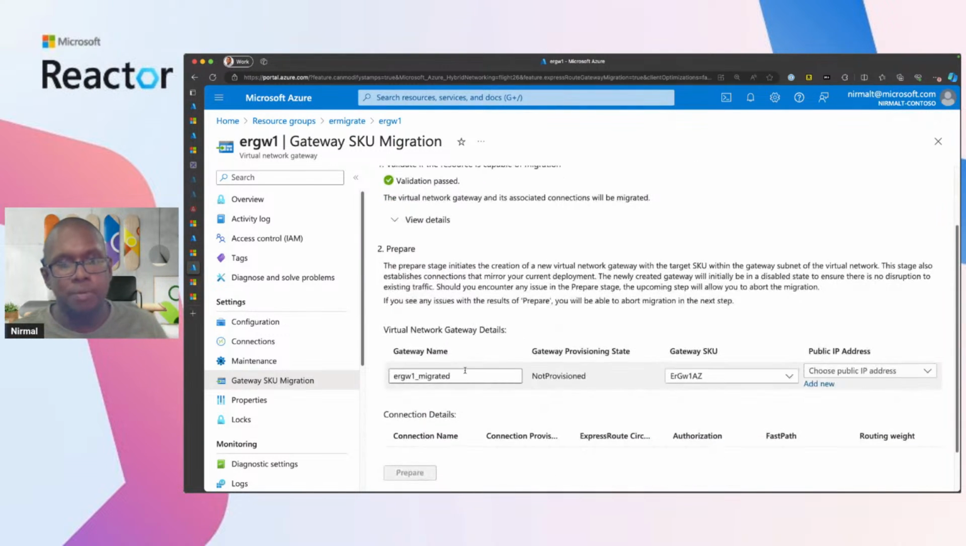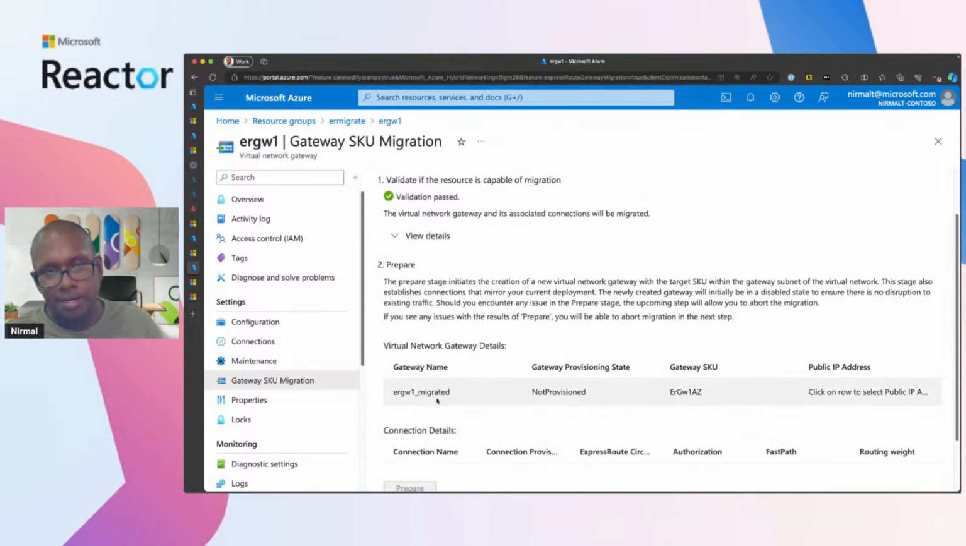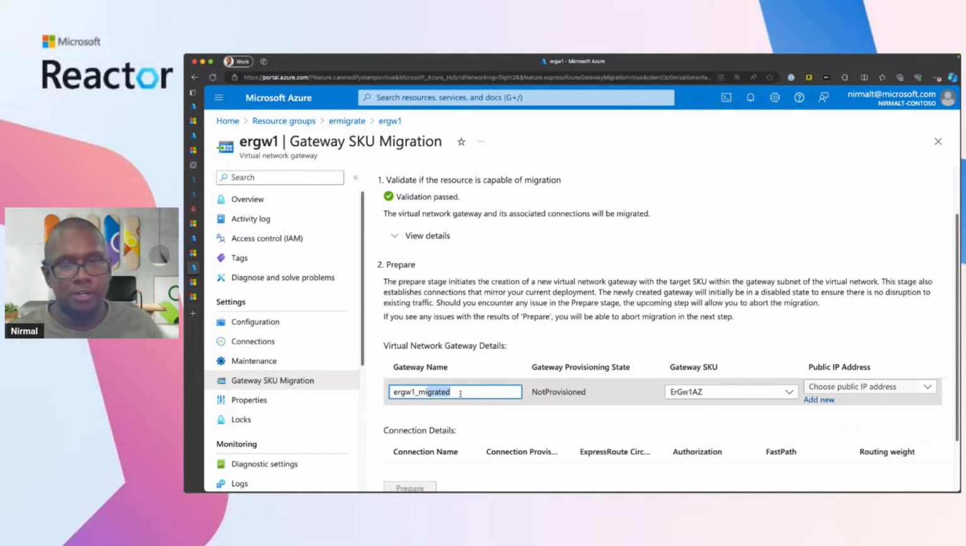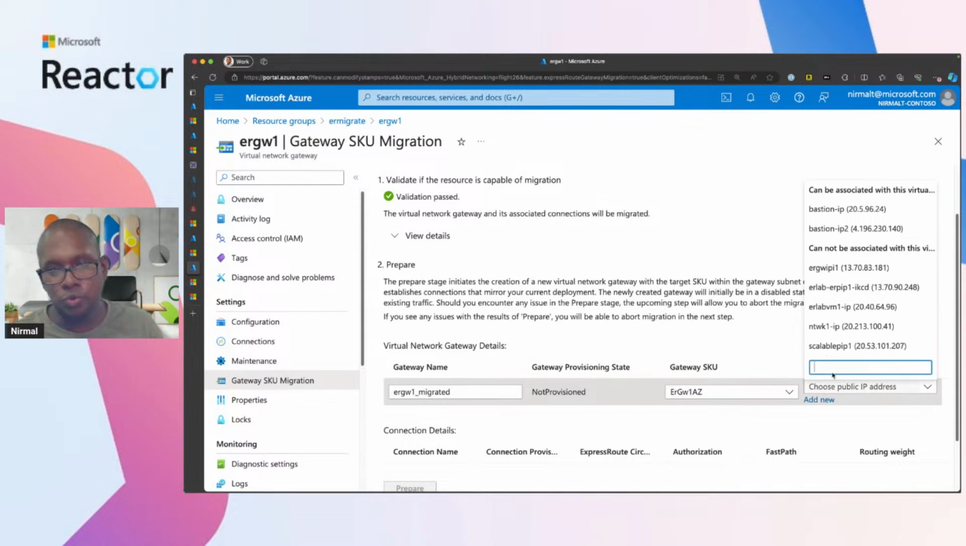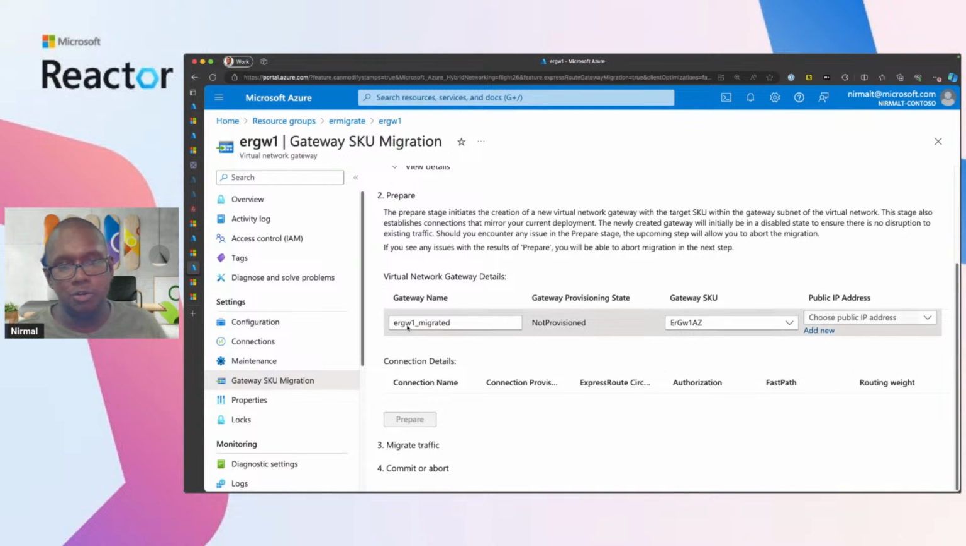Once you're done, it will then make sure that the gateway is ready, and then you provide the new information about the name of the gateway, what SKU you want to go for, and also you can choose the IP addresses, the public IP that's going to be associated with the gateway. And then you can run through, it'll do a preparation, and then it'll migrate. It'll provision the gateway and then allow you to migrate.